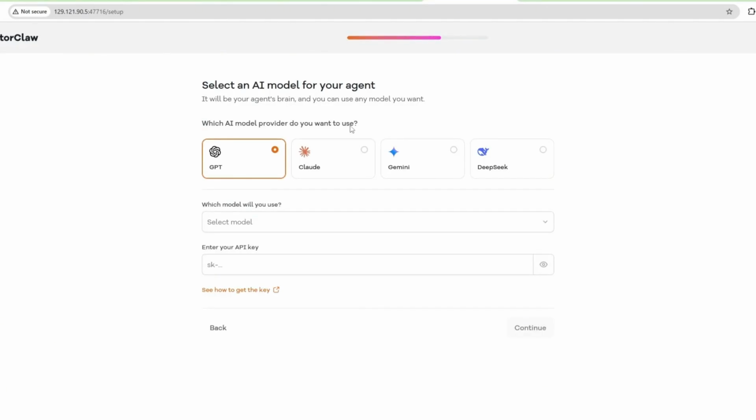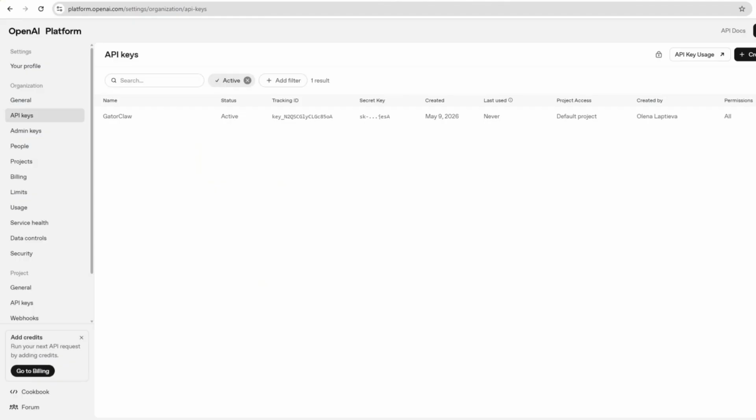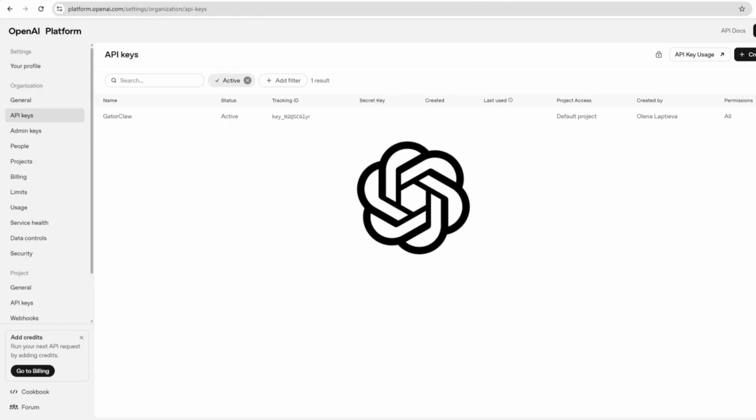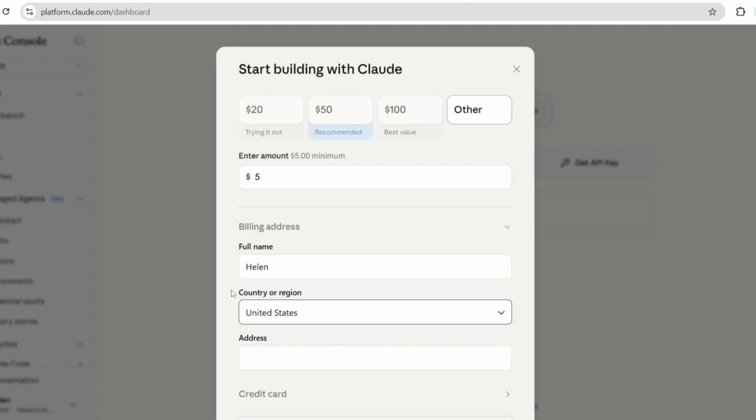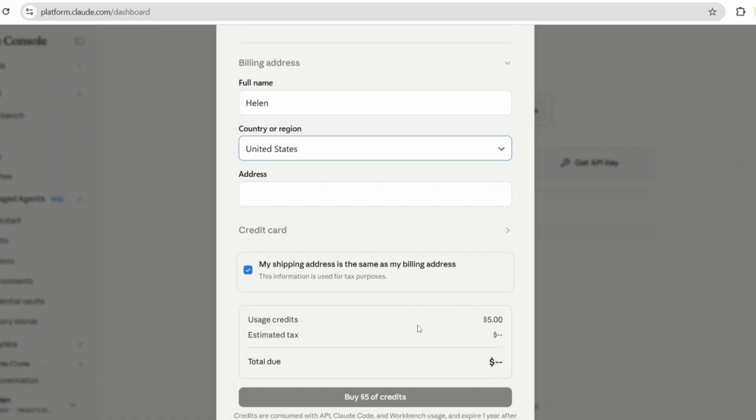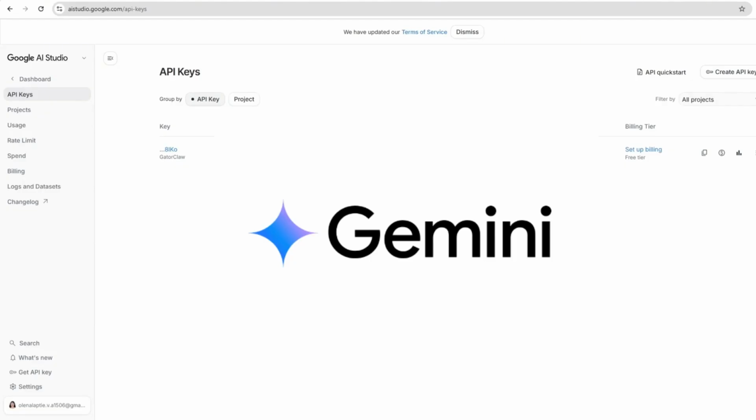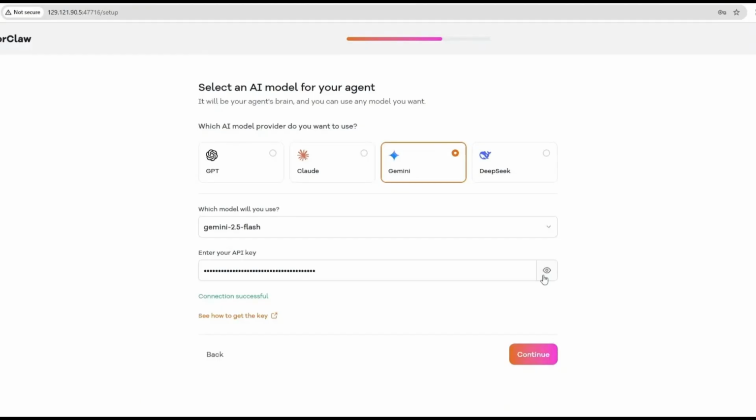GatorClaw supports API keys from ChatGPT, Claude, Gemini, and DeepSeek. You can create free API keys for ChatGPT, Gemini, and DeepSeek. For Claude, you need to purchase at least $5 in credits to get API access. The best option for setting up the agent is Gemini because it offers generous usage limits with its free API tier. To get started and set up the agent, the free API tier will be enough.